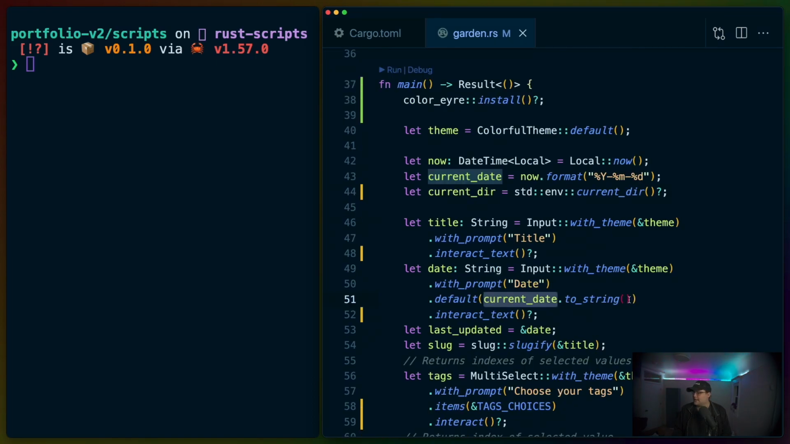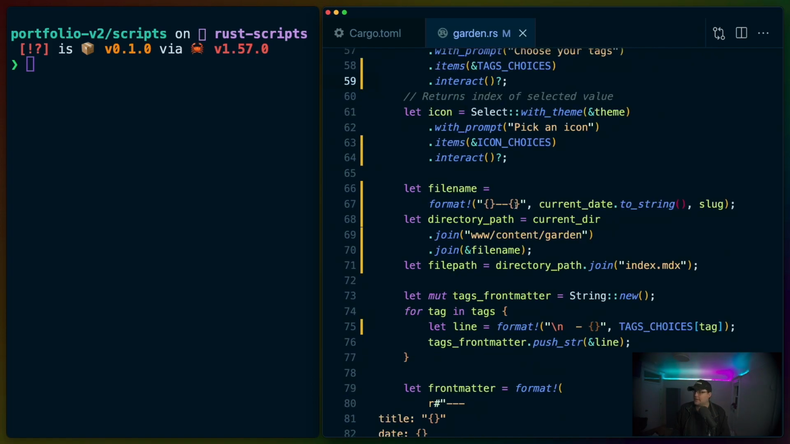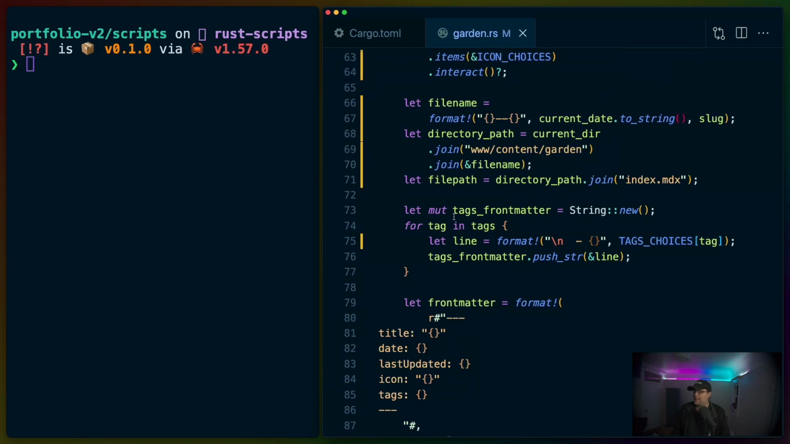Now we've got current date here. We stringify current date. I'm going to leave that. I'm going to assume that that's just what they want to do. Right here, we've got last updated equals a reference to date. I don't think we need that. We can just do last updated. So moving on in our application here, we get down to this tags front matter. And this tags front matter can definitely be done in a different way.